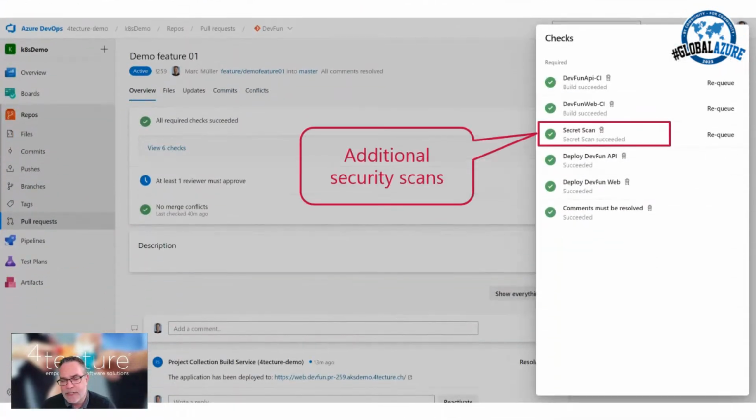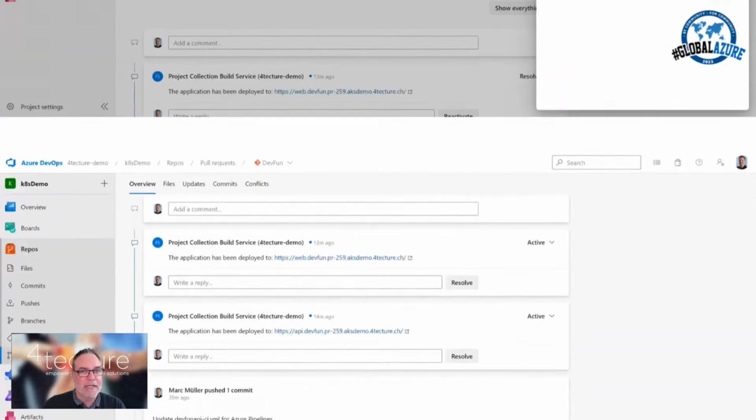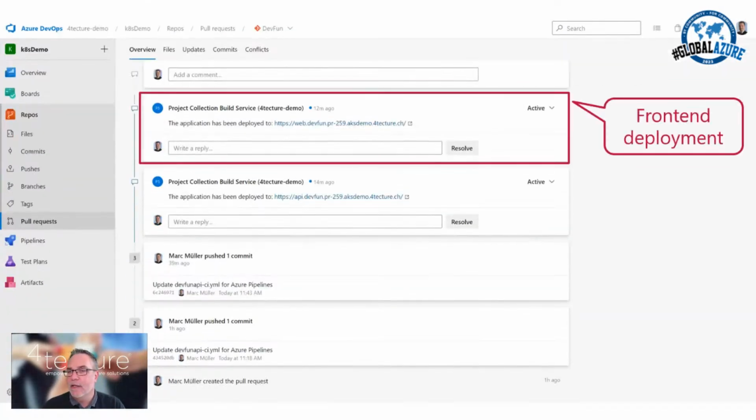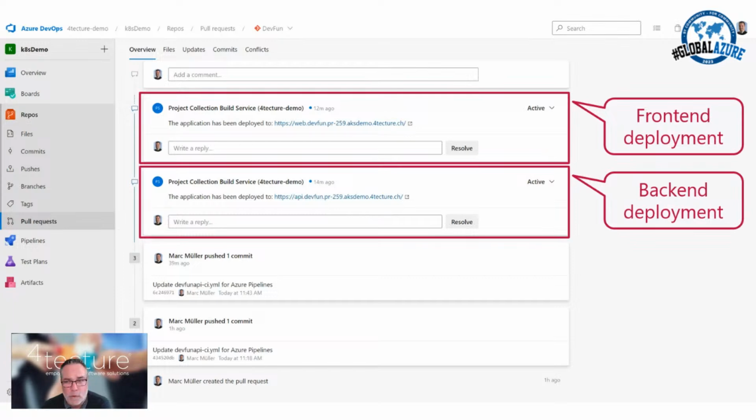We can do additional checks like secret scanning and so on. Large companies sometimes have 20, 30 of those checks before a pull request can be integrated. And as you have seen, we can add custom comments to it, like pushing a URL to access the application for manual validation, and so on. This can also be automated.